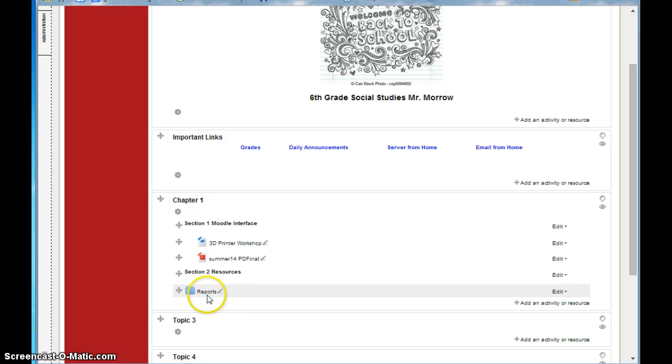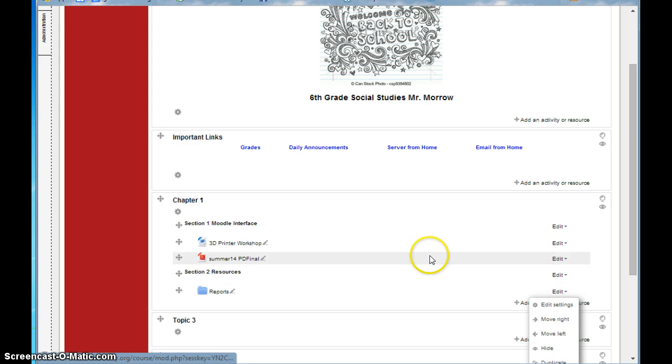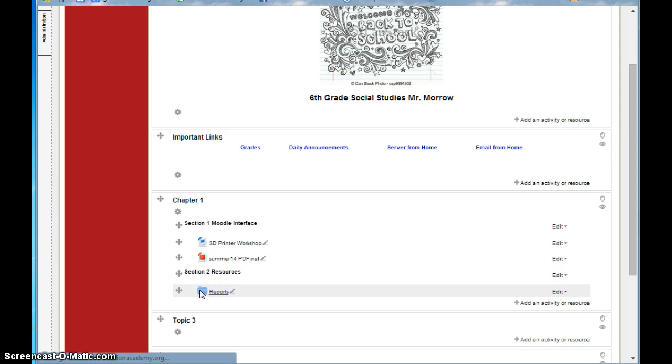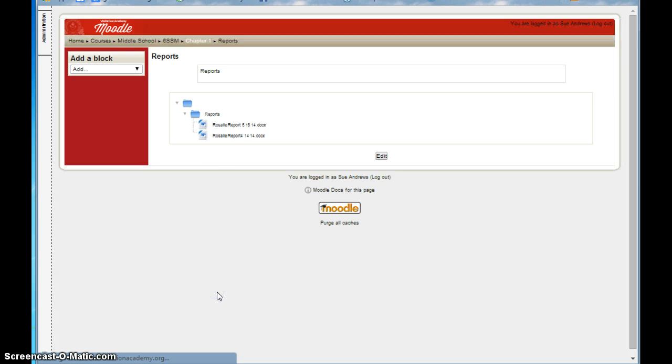Here is the entire folder rather than a single resource. I'm going to keep with my organization and move the folder right. Now when I click to open this, you'll see that there are the documents that were inside the folder. So that's just another way of bringing resources in.